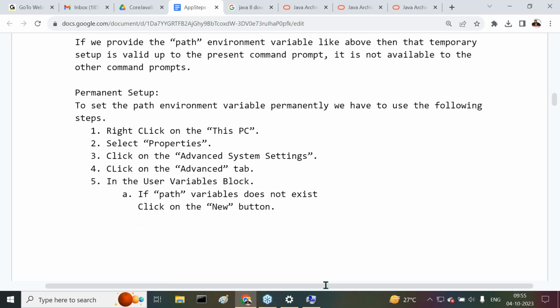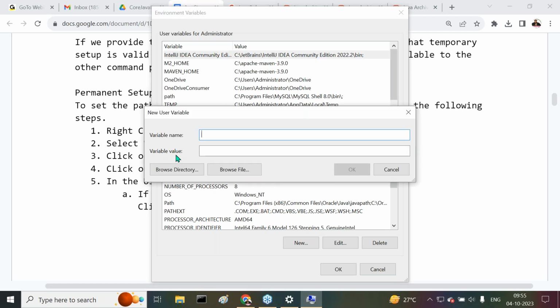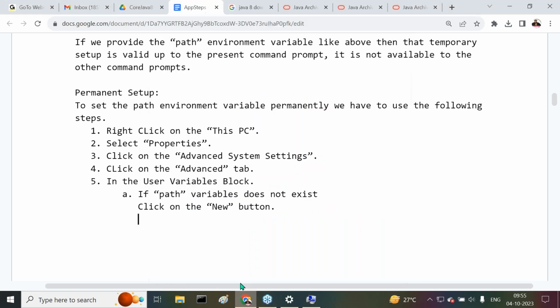Observe carefully. If it does not exist, click on the New button. Their variable and variable values are available; we have to provide them and click on the OK button. Understand it clearly? Right, sir. Click on the New button.